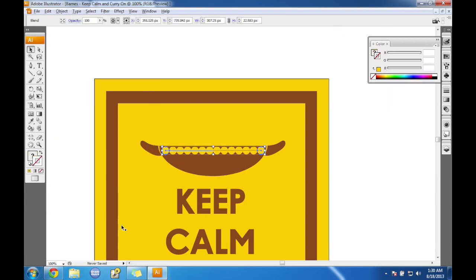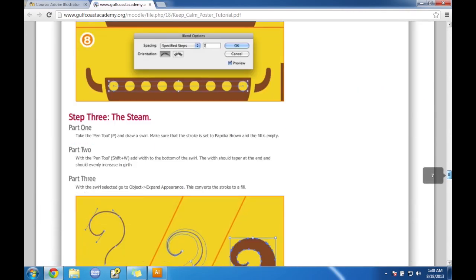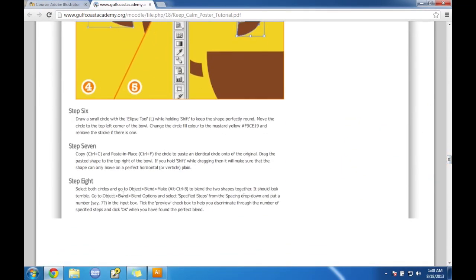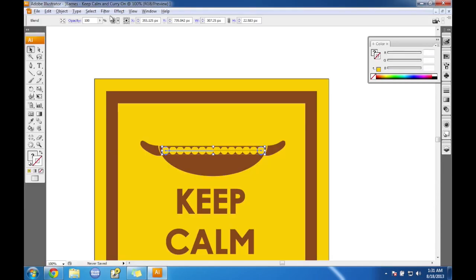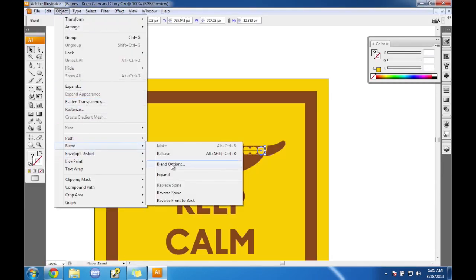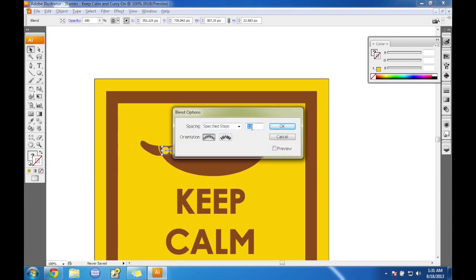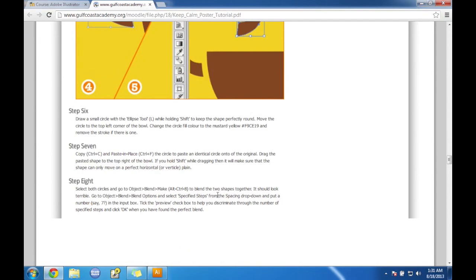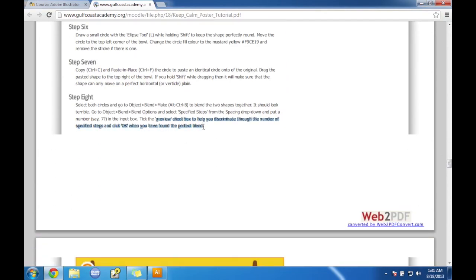And now notice it's not looking the way we want it to, because the way we want it to look is actually like this right here. So we're just not there yet. So we're going to go to Object, Blend, Blend Options, and select Specified Steps from the spacing dropdown, and put a number, say 7, in the input box. 7 is just an estimate. We'll see how it looks. So Object, Blend, Blend Options, Spacing, Specified Steps, put a 7, and click OK. And now our circles look the way we want them to. So we have found our perfect blend that it speaks of in the tutorial.